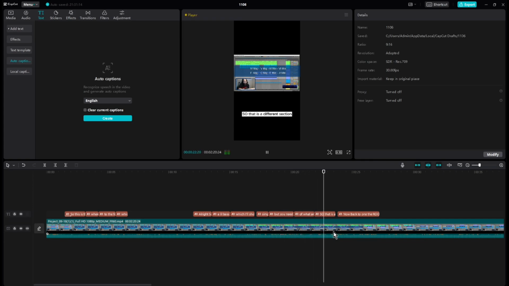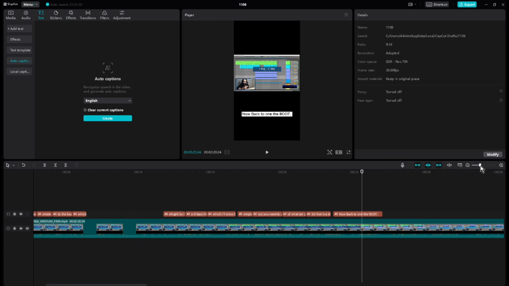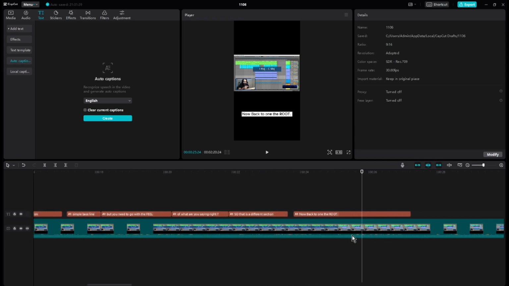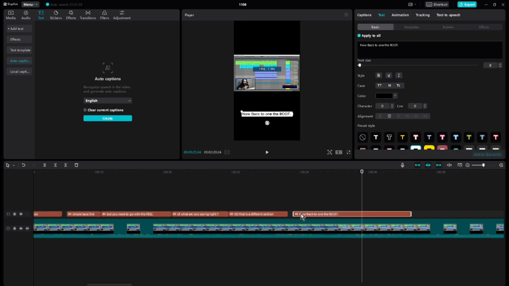So there is a different section. Now, back to the root. Alright, so here's a trick you can do. You can zoom out using this. And here, I'll chop this track between few parts, okay? So let's just say I'll go here. Right between now, I'll split it between two. Click on it.